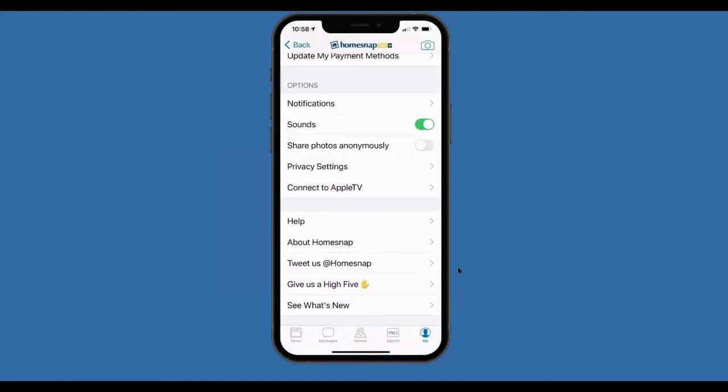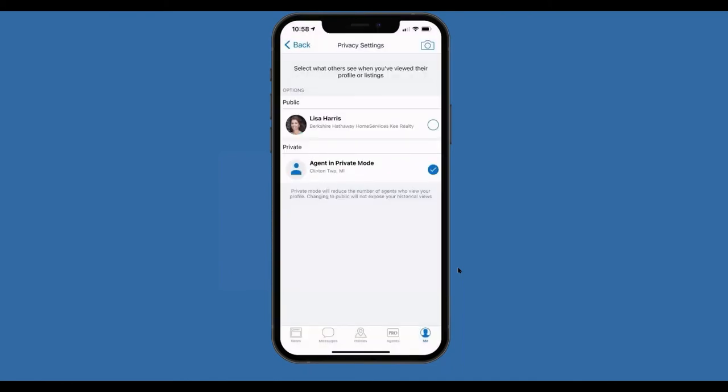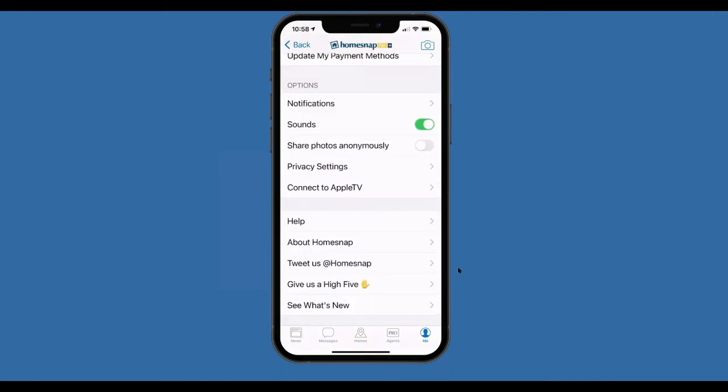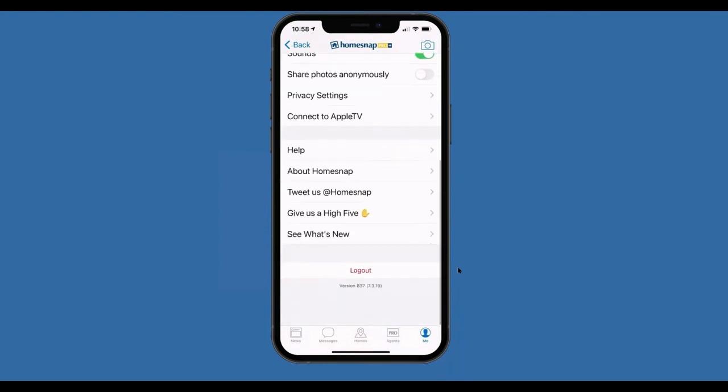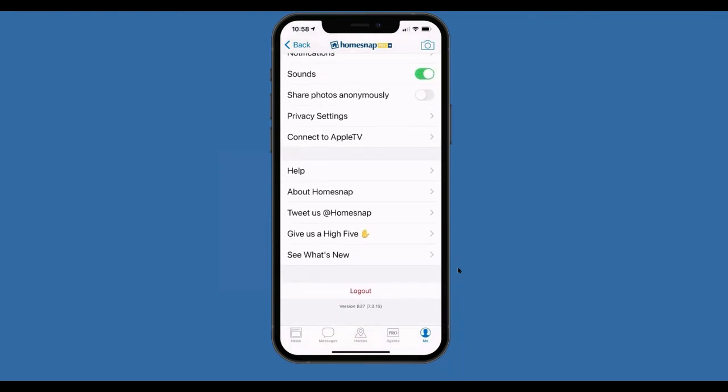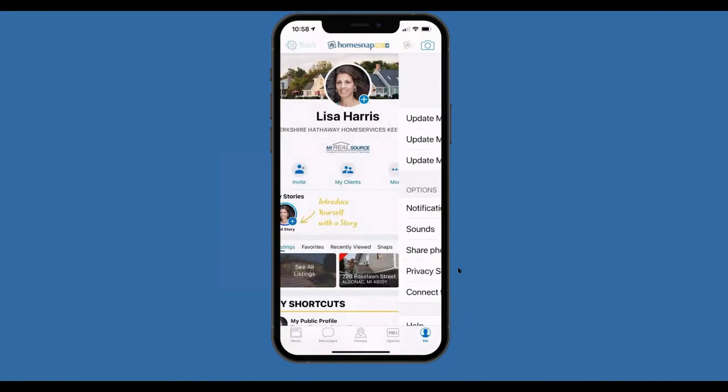So I'm going to go to the back top and hit back again. If you want your sounds on, so when something comes in, a message, whatever, you can choose whether to make a sound on your phone or not. Do you want to share photos anonymously? If you want to send photos to someone, I'm not quite sure why anonymously, but privacy settings, I guess it lets you do agent in private mode. I'm not sure, I haven't used that, so I usually use my regular setting. Connect to Apple TV. Help, about Homesnap, you can tweet. I'm not sure about the get a high five, but I guess you can get a high five and see what's new. Okay, so I'm going to hit my back button here.